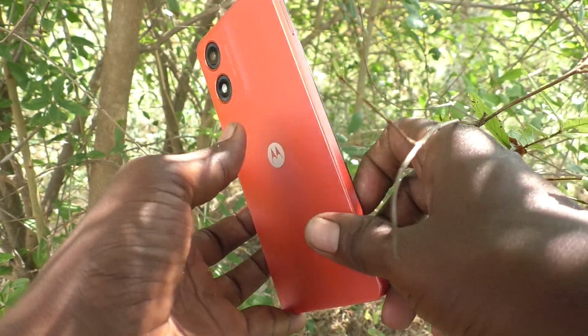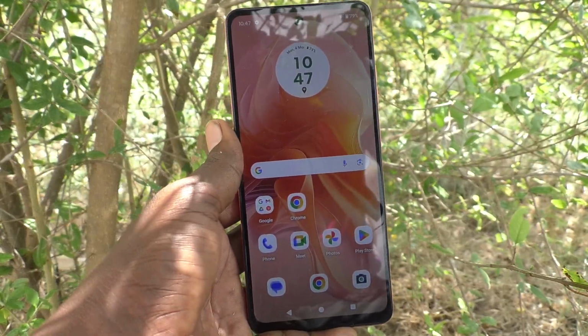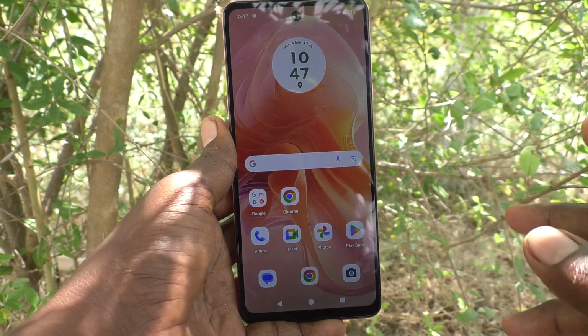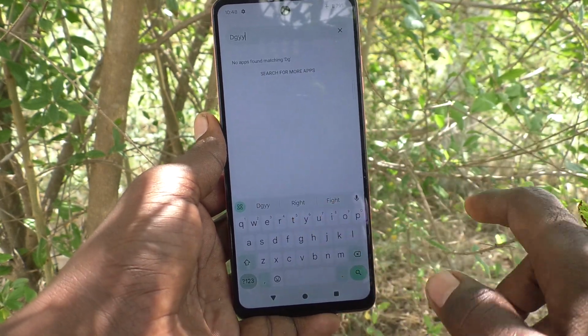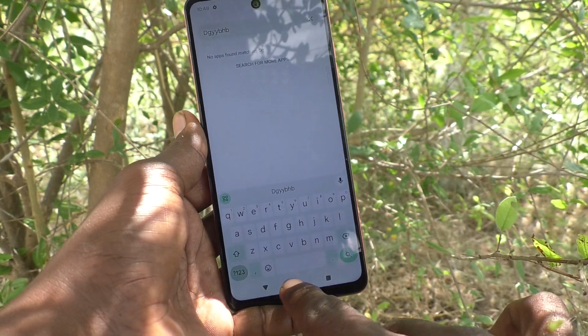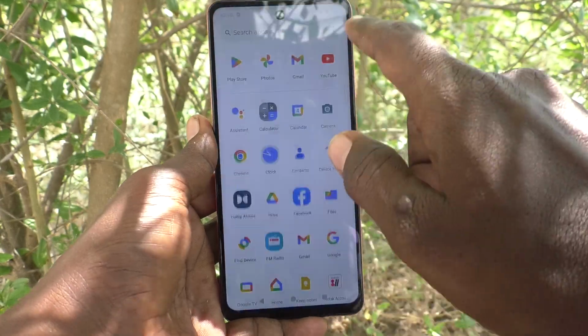Here is Moto G04 smartphone. In this video, you will learn how to enable keyboard sound in your phone Moto G04. First of all, go to the typing interface and type something on the keyboard. While typing, there is no sound. If you would like to add sound while typing each letter, yes, you can do it.